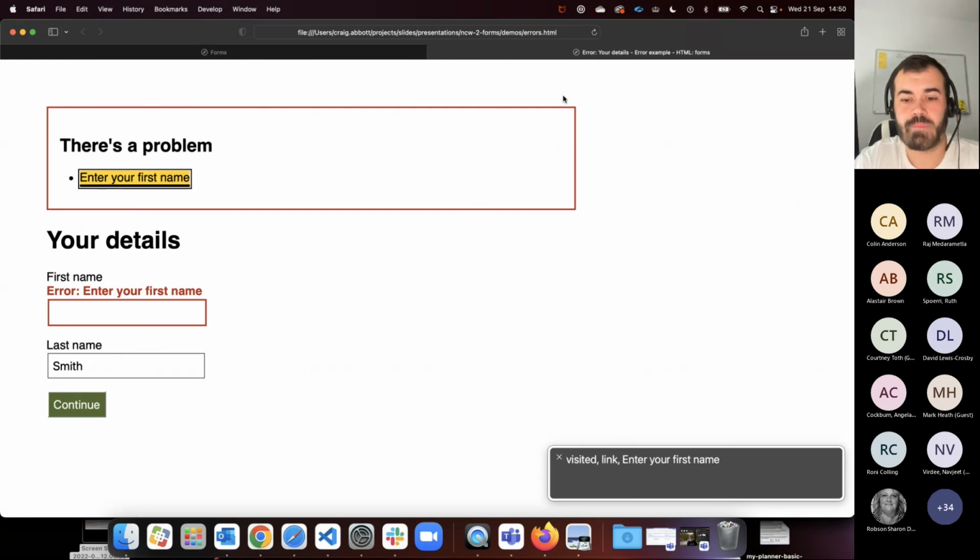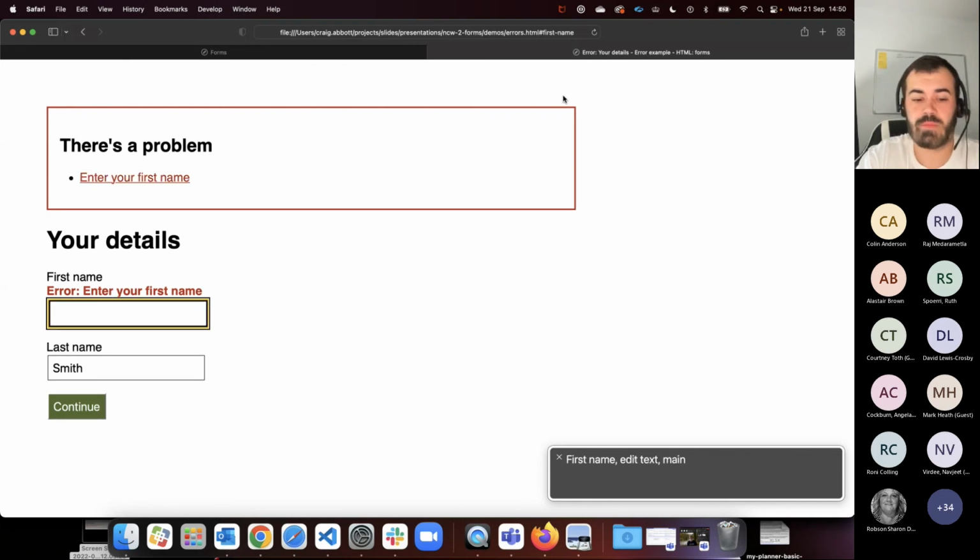Bullet. Visited link. Enter your first name. You are currently on a link. To click this link, press Ctrl Option Space. So it said enter your first name. And if I click that link, it's going to jump me straight down to the input which actually caused the problem. First name, edit text, main.